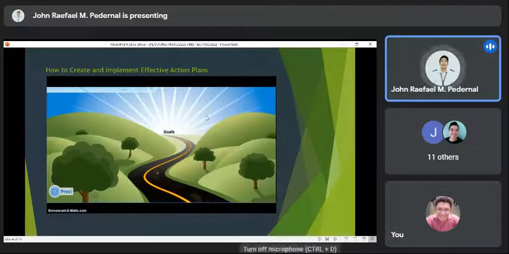4 steps to implement effective action plans. Number 1, assess current situation. Before determining the course of action, the individual must first take a look at his or her circumstances and identify the area or areas that need to be modified.